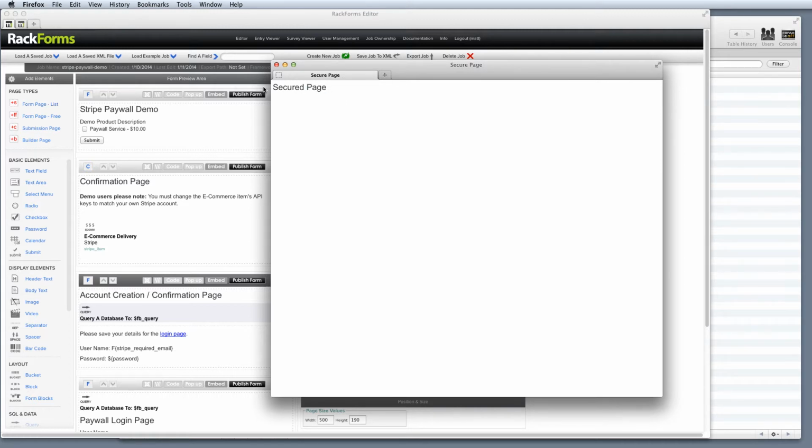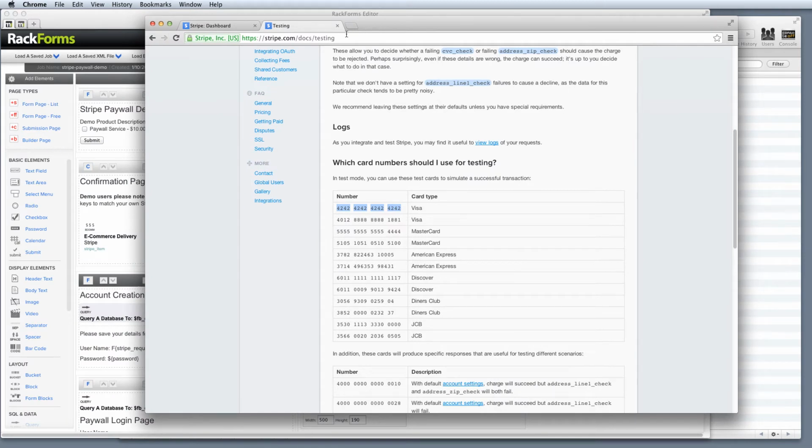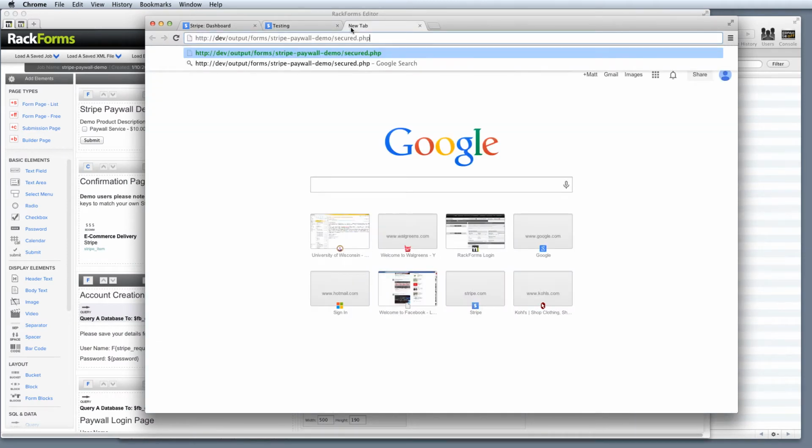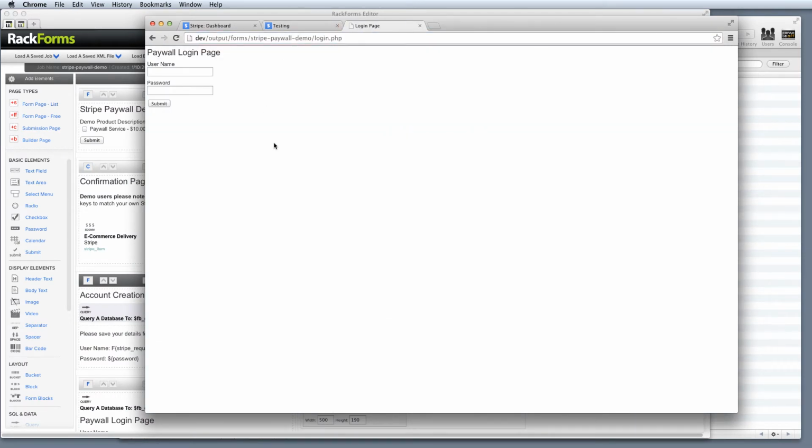Now the reason why I'm redirected to my secure page is because I've already logged in once right here. If I didn't have access to the secured page though, for example, if I copy this address and let's say in Chrome right here, that is a browser where I haven't logged in already, you'll notice that when I try to access this page, we're automatically redirected to the login page.